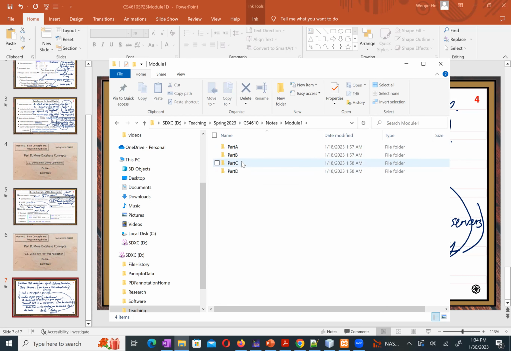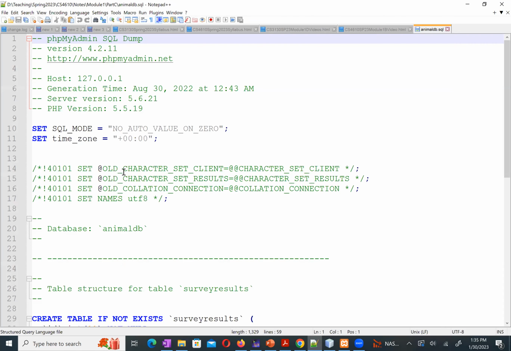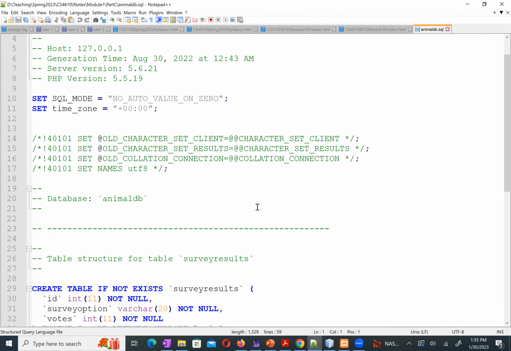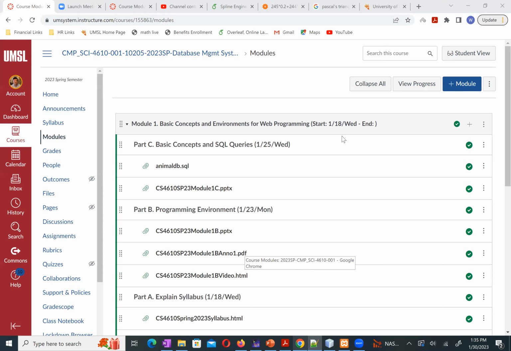I remember, not part B, part C. Let me go to part C. AnimalDB, right? You can download it. Let me open it in my text editor, Notepad++. Look at that, that's the script. Let me leave it here. There are a lot of comments there. All right, now let me jump to the browser. Oh, it's blocked another time.